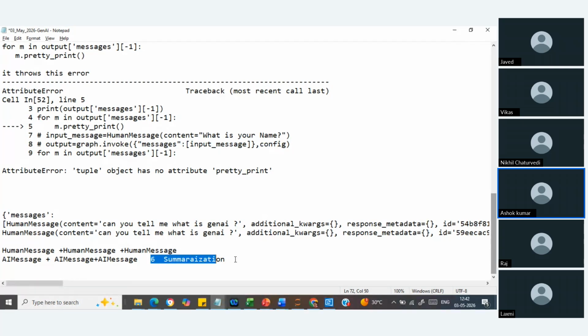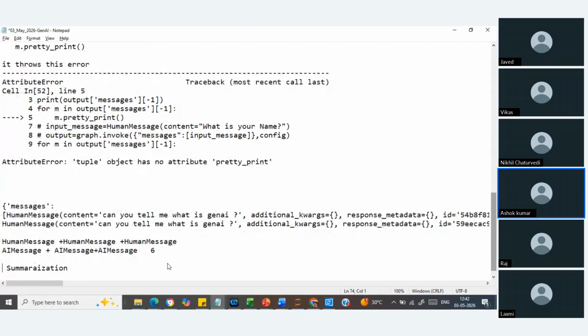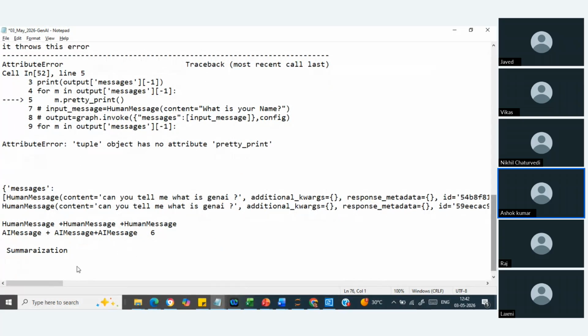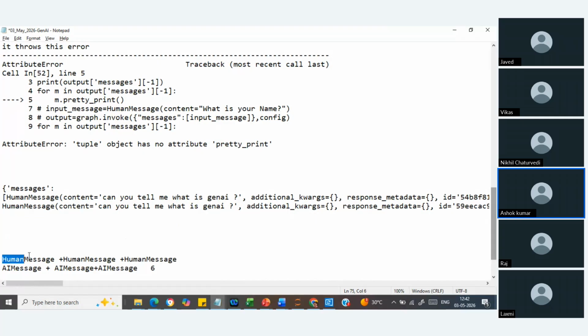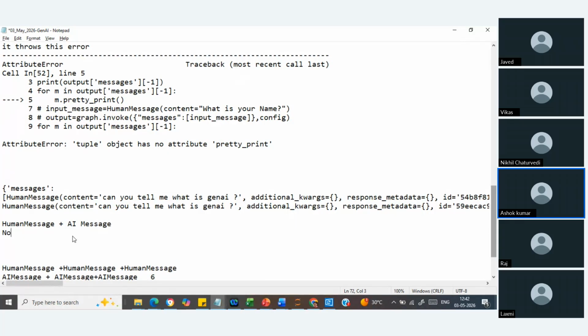Now this particular summary, you will be having the summarization, then you will ask the human message. So human message plus summary, it will create another summary and then give the answer. In this particular way, it will work. If we start from here, human message, then we will be having an AI message as a response. So no summary will be there.